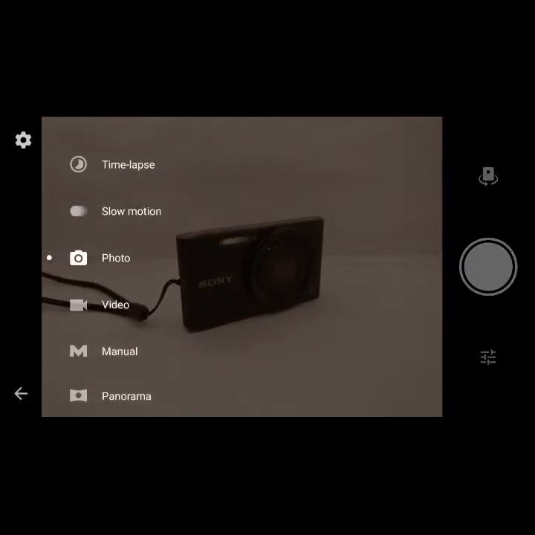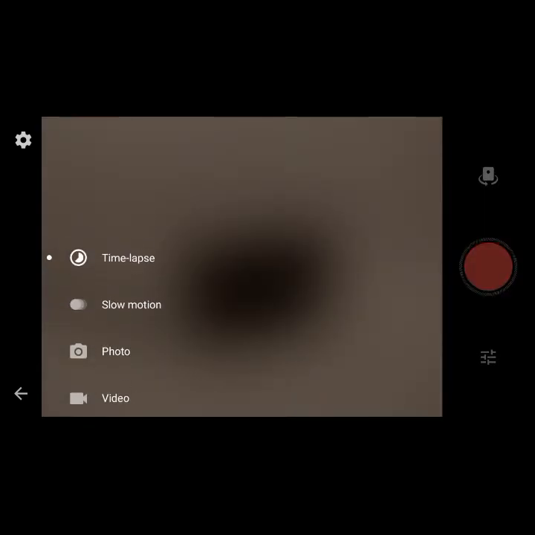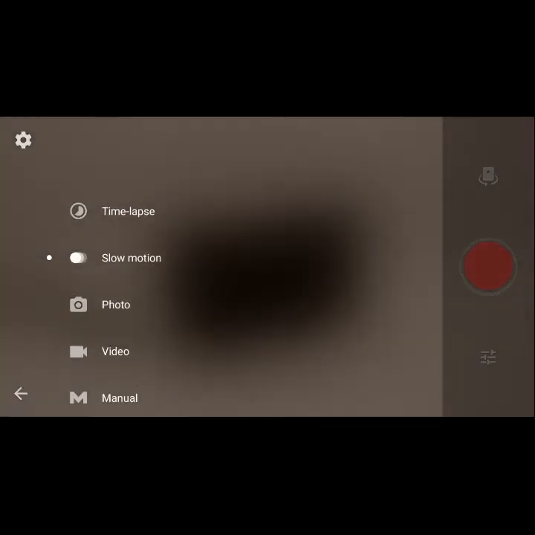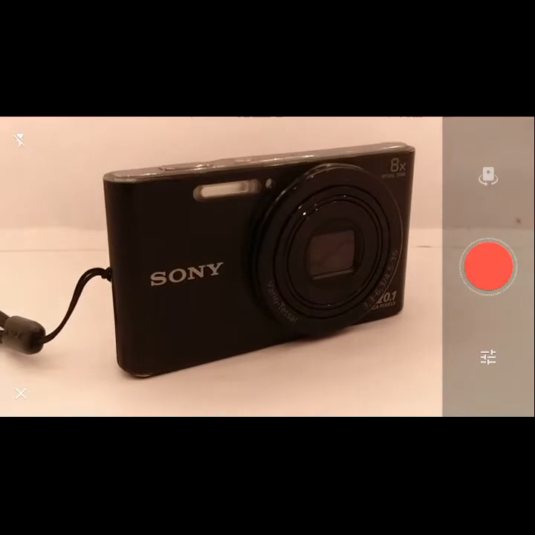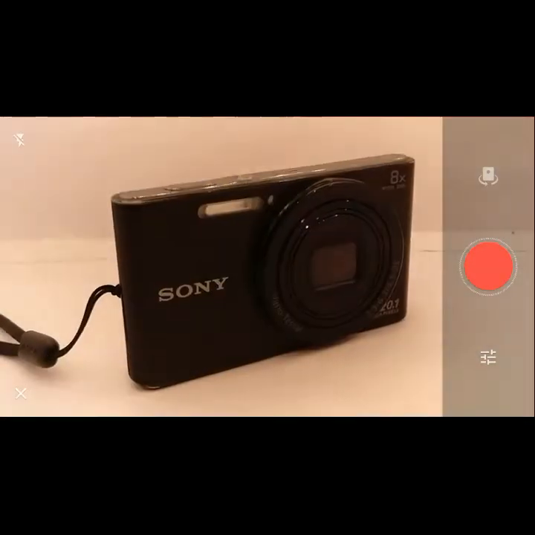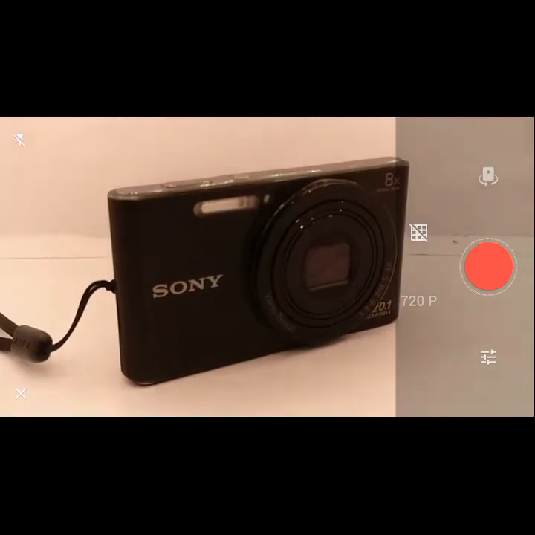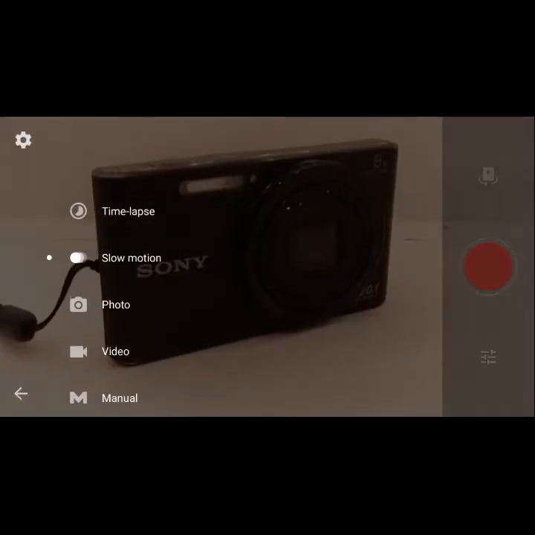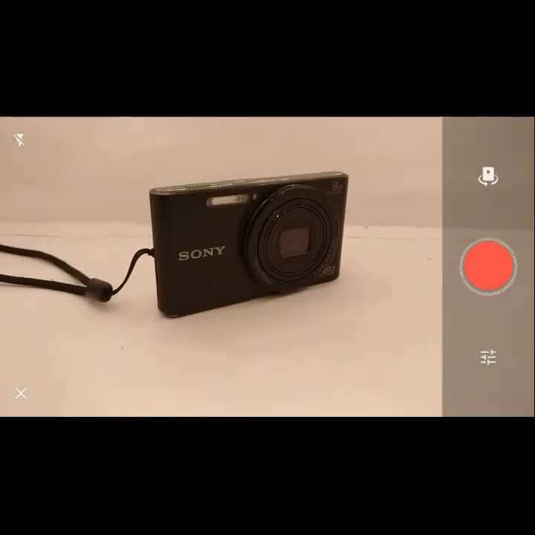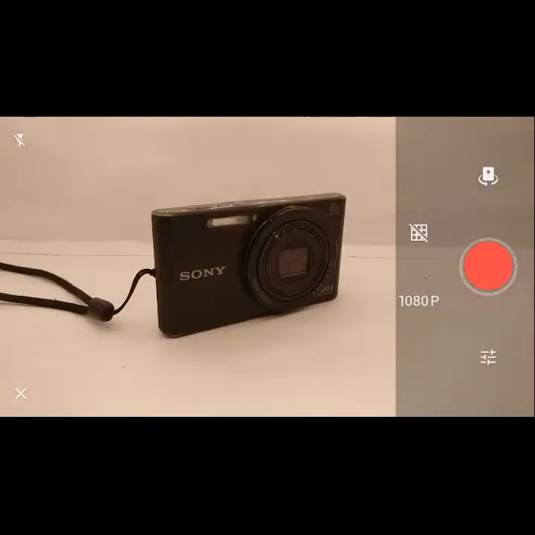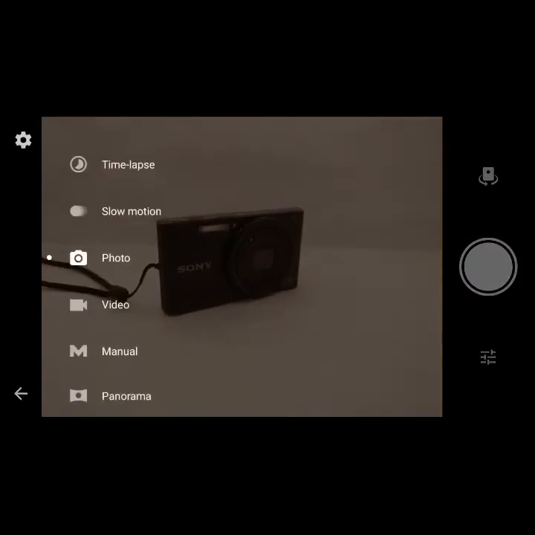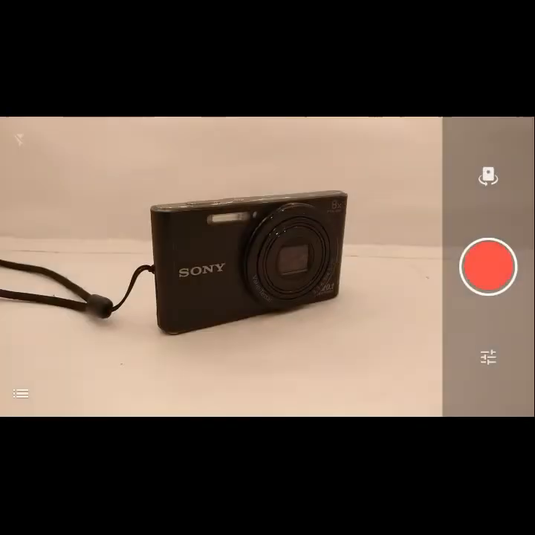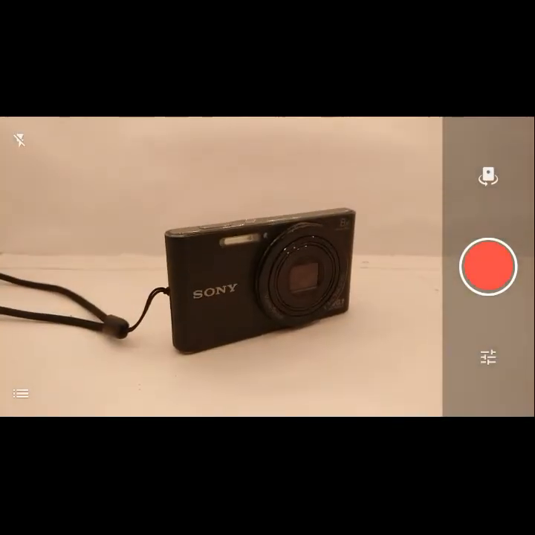So now if you see the extra modes this app offers, first one is time lapse. Now this is the slow motion mode. In the slow motion mode, you are allowed to turn the flash on or off and enable or disable the grids, and you can shoot only at 720p resolution. Now in the time lapse option, you can enable or disable flash and also change the resolution between full HD and HD.